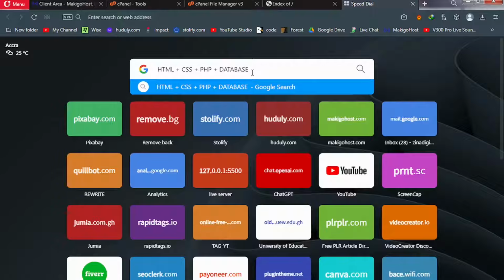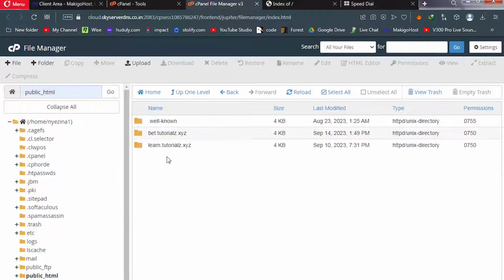Developers understood this, and they have come out with an already made script that you can simply purchase and upload to your public_HTML folder here to have your website live if you don't want to touch a single line of code. So that's what we'll be doing in this video.